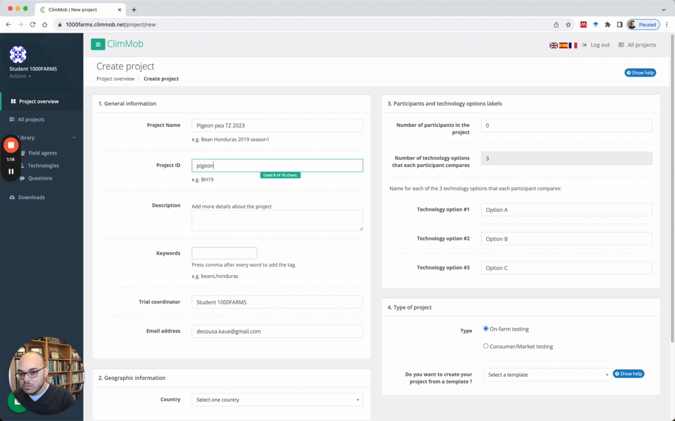So I just put pigeon 23 TZ, and then here it is good if you put a nice description of your project: what the goal is and what you are doing. So let's say this project will test 10 pigeon pea crop varieties in the season of 2023 in Tanzania as part of the Thousand Farms project.